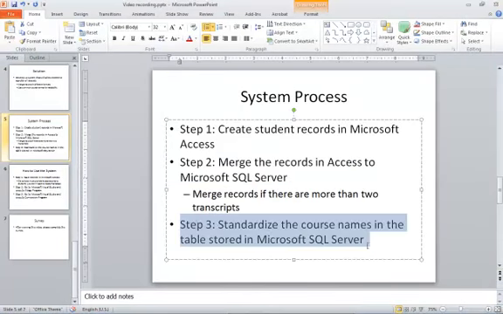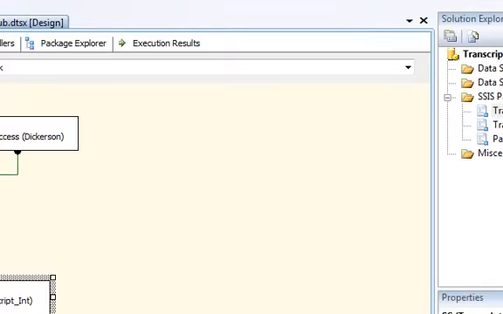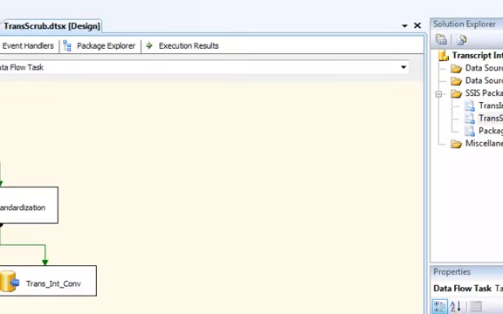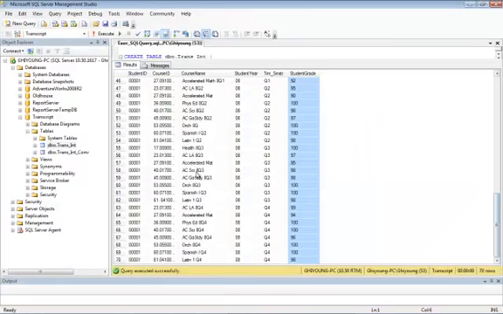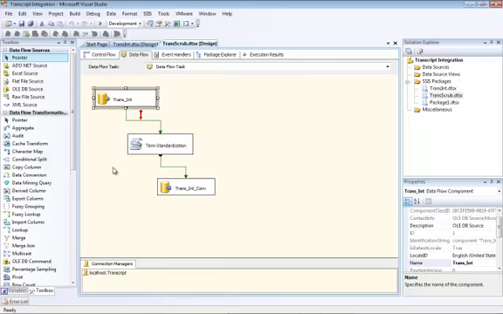Step 3. Standardize the course names in the table stored in Microsoft SQL Server. There are acronyms in the table such as ACLA and AC Science, and new schools may not recognize that acronym because they use different course names. I know this to be Accelerated Language Arts and Accelerated Science. So now I will standardize these names to names that everyone can understand.